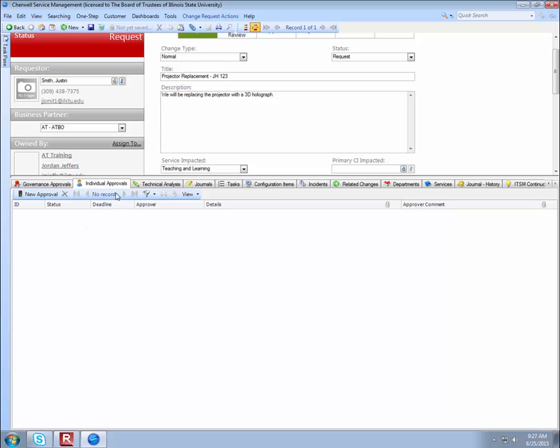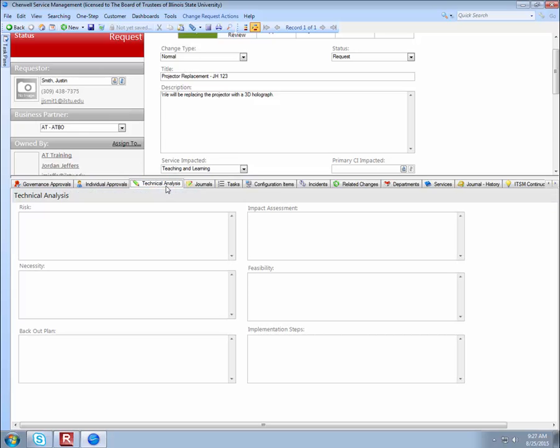Pretty simple. All right, the next tab is the technical analysis tab. This is where you're going to put in probably a lot more detail about this change that you may not necessarily have put in the description. You can see all these different fields: risk, necessity, backout plan, impact assessment, feasibility, and implementation steps.